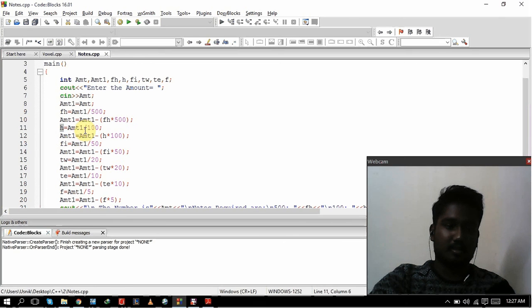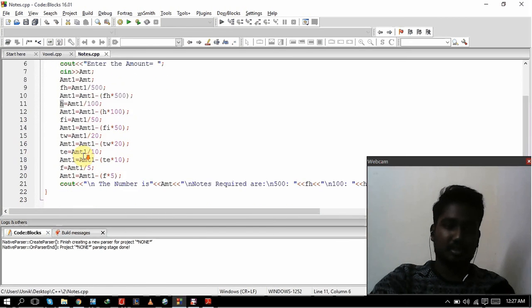After that I've taken out the number of 100 notes. I've done the same as for 500: H equal to AMT1 by 100, then I reduced that number of hundreds from the AMT1 which was pre-existing there. Likewise for the 50 rupees note I divided by 50, again by 20 for the 20 rupees notes, by 10 for the 10 rupees notes, and by 5 for the 5 rupees notes.